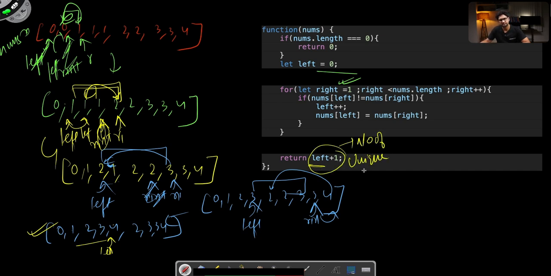unique elements. This is my number of unique elements. Perfect, very nice. So now let's move to another important concept in the case of arrays.